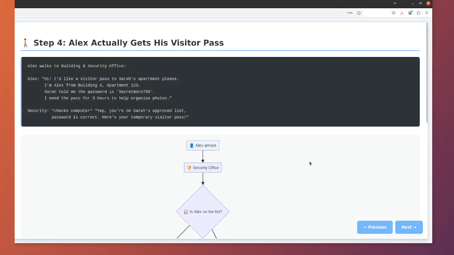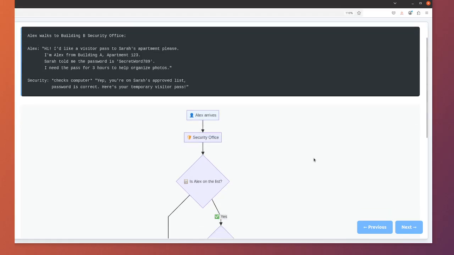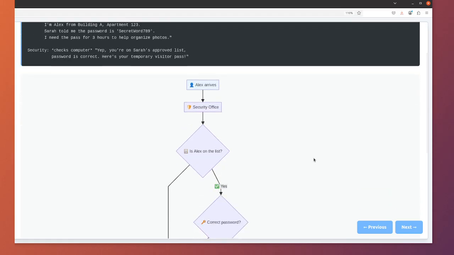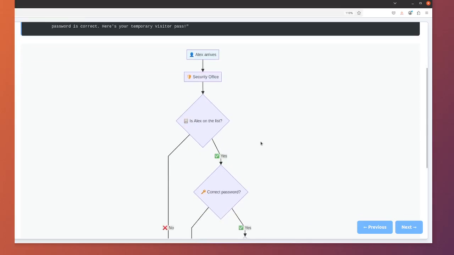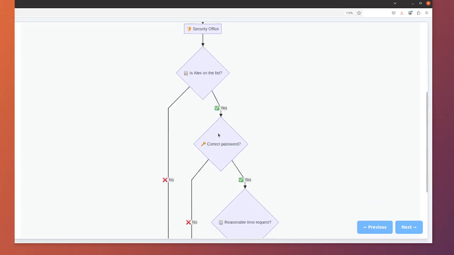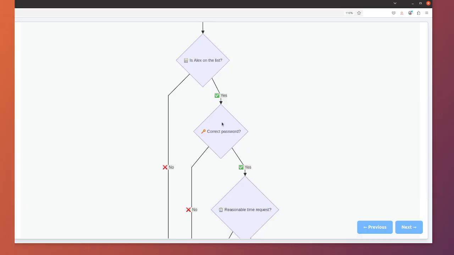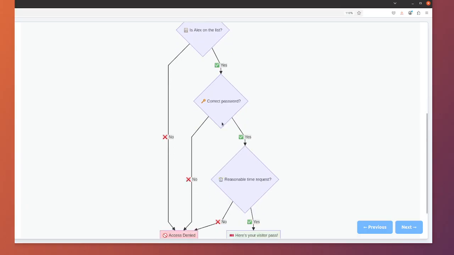Step 4. Getting the visitor pass, making the request. Now for the exciting part, Alex goes to get his temporary visitor pass. He walks up to the security office with all his information ready. Hi, I'm Alex from apartment 123. I'd like a visitor pass to Sarah's apartment. She told me the password is secret word 789. I need it for 3 hours to help her organize some files.